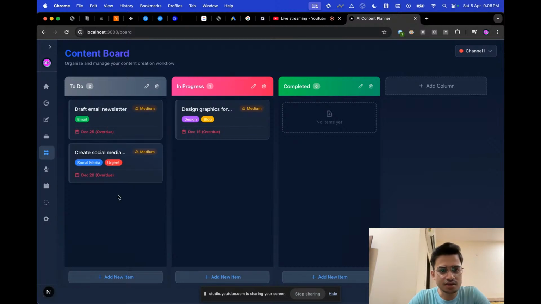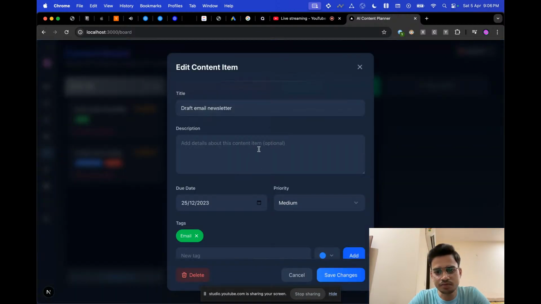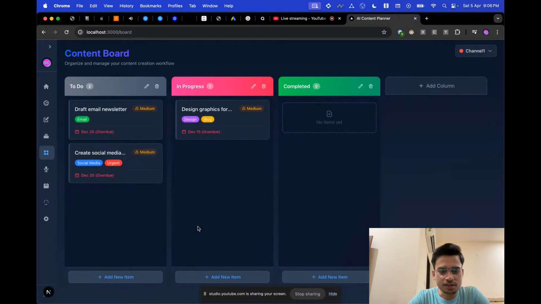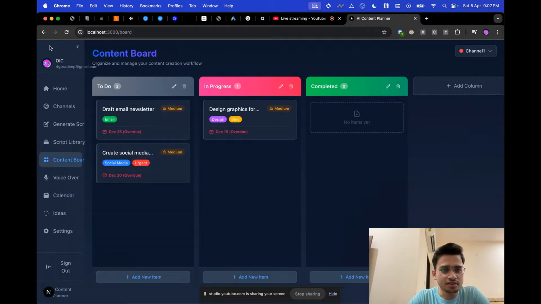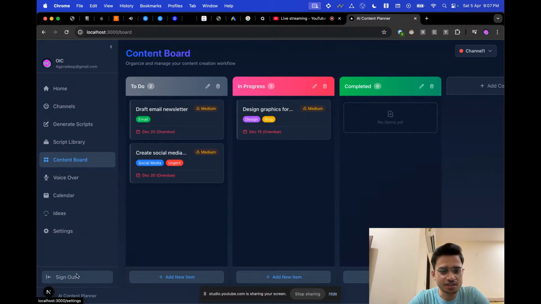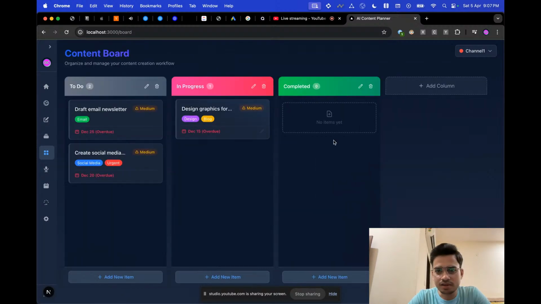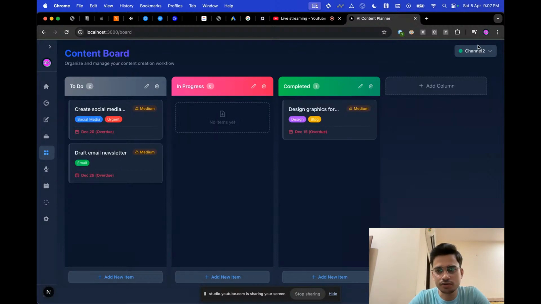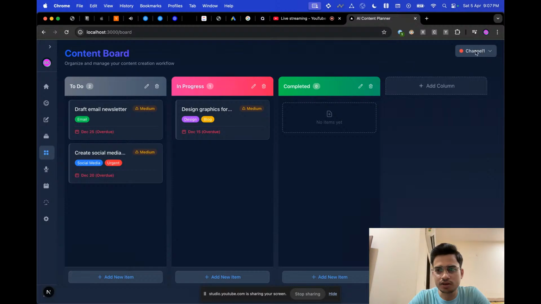where we have different content. We can put it into states like in progress, completed. We can add multiple columns. We can customize it. On clicking a particular content item, it will open the pop-up. So all these things I have built using Copilot, nothing manually. This authentication, this layout setup, everything is done. So I think now you got enough introduction to what we have to build. And if I switch a channel, everything will be switched according to that channel. So everything is specific to a channel only.